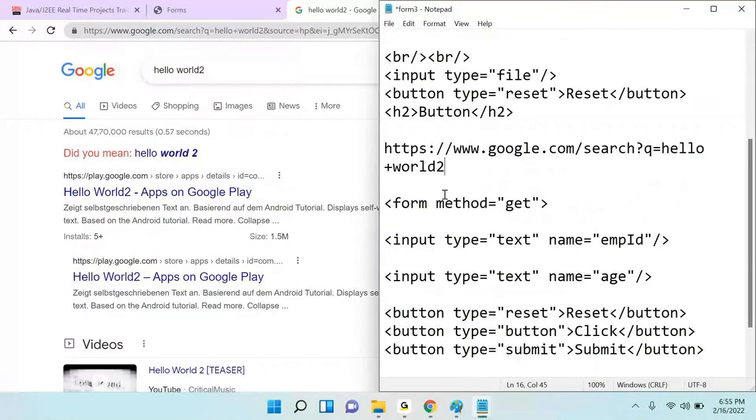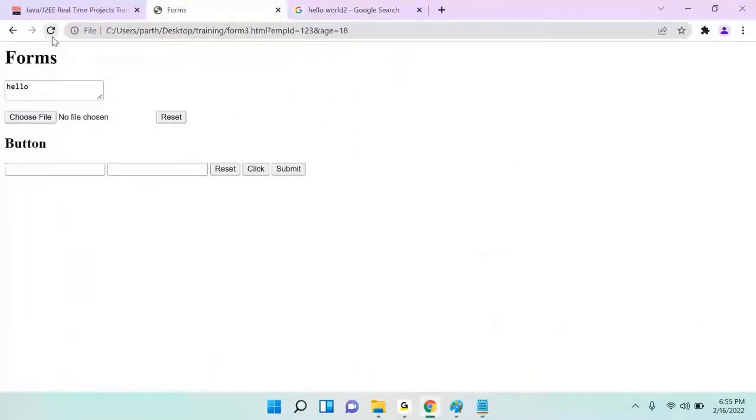Google.com search and query equal to hello world, right? How are you going to do that? It is the example for that. If I click on submit, the action is going to the same form only. You can see that. If I click on any of the places and click on submit, my action is going to the same page only.